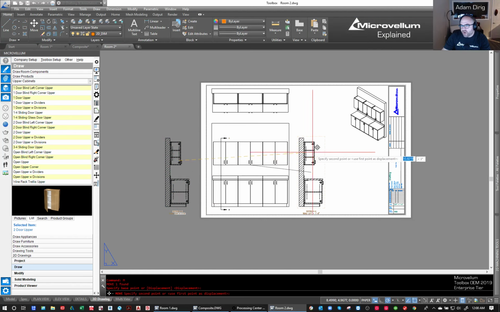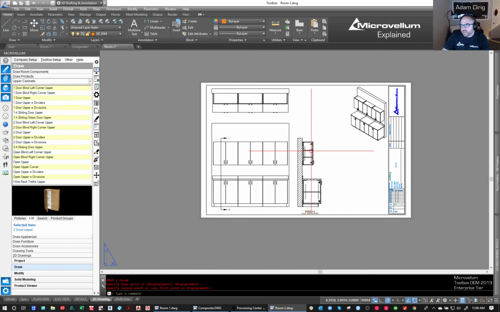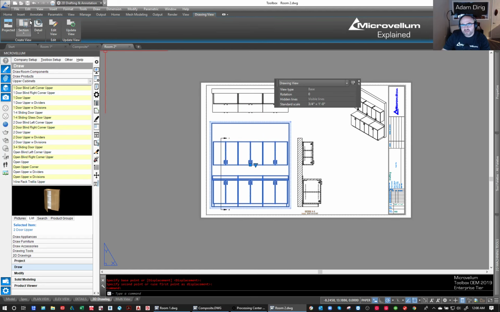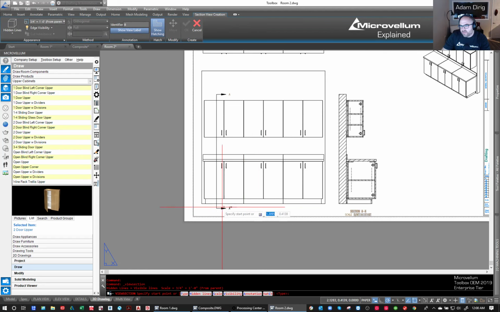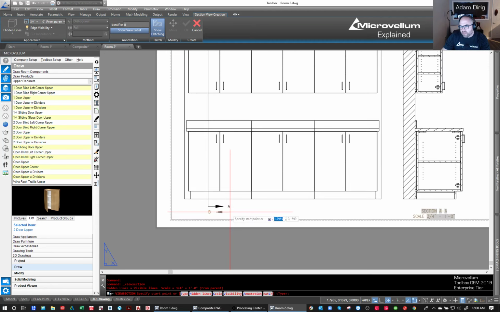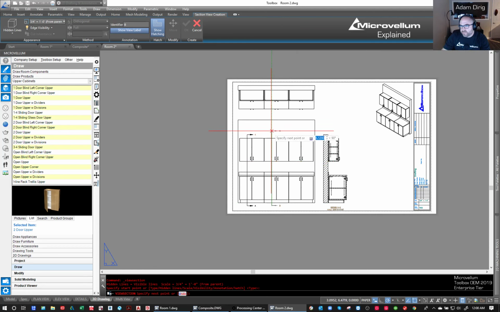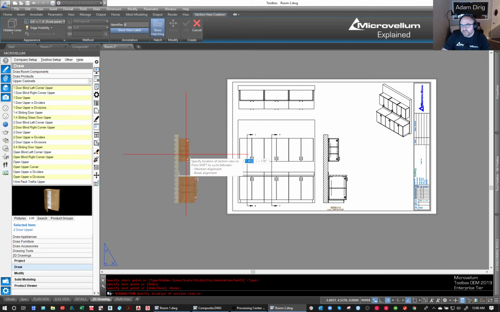So I'm just using the AutoCAD move command. There's my first one. Now I want to do a second one. I just want these views, I want these markers to line up so it looks good. So I'm just using the AutoCAD commands to do that. I'm going to pull to the left.